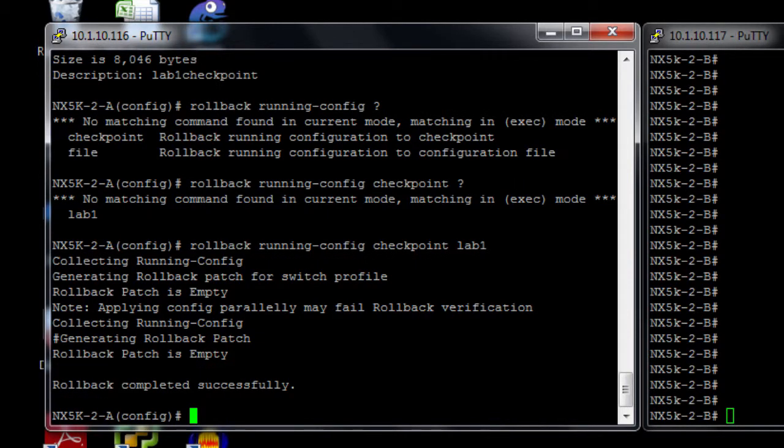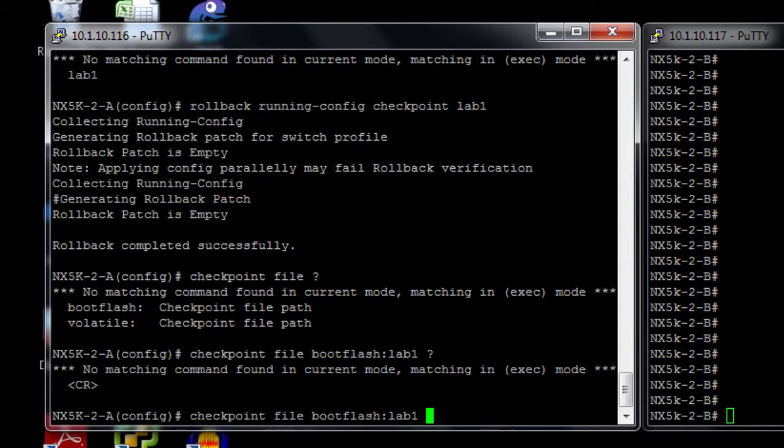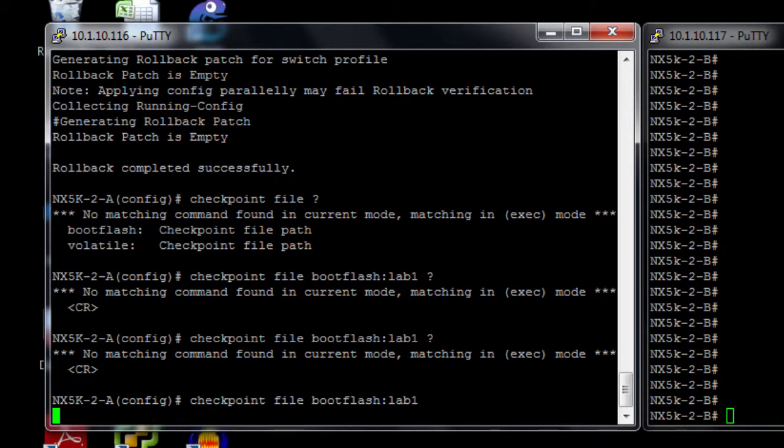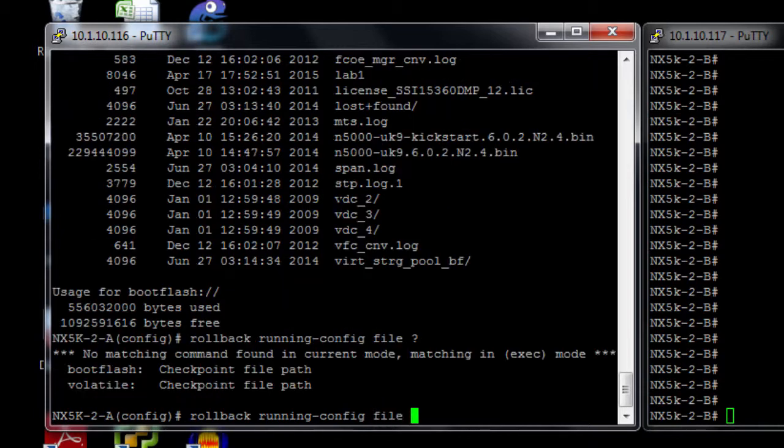You can also create a checkpoint file in bootflash. Type in checkpoint file bootflash, and a specific name that you want to use. Type in dir to view the file. Now we can roll back to this file. Type in rollback running-config file bootflash, and the name of the file.